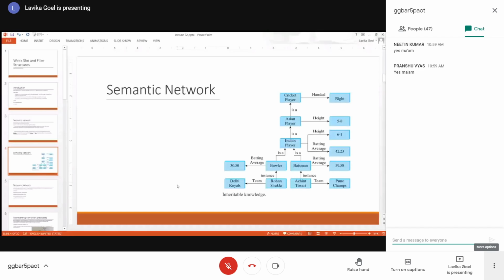If I say Rohan Shukla is an instance of bowler, this means that Rohan Shukla is a member of the bowler class. Similarly, if you say Achint Tiwari is an instance of batsman, this means that Achint Tiwari is a member of the batsman class, right? So Rohan Shukla is an instance of bowler and Achint Tiwari is an instance of batsman.